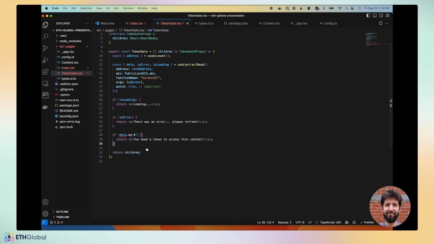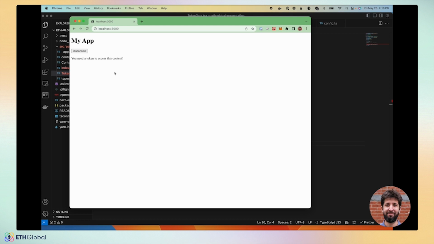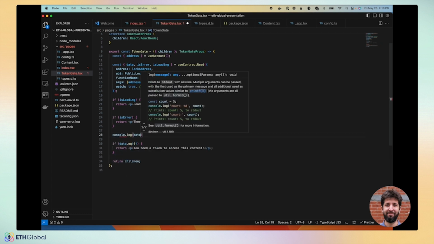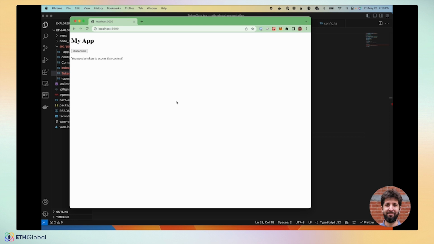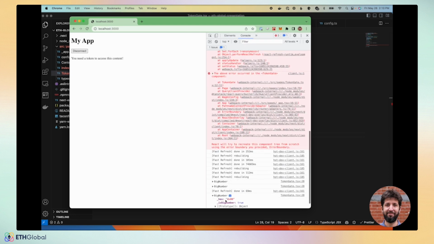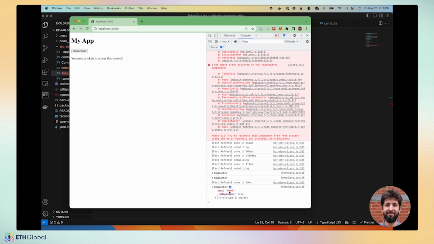Let's save this and go to our page. It already self-refreshed, and you can see here that it says you need a token to access the content. As a matter of fact, I'm just going to console log the data object here so you can all see what's in there. It's a so-called big number, a JavaScript object, and this is the hexadecimal value of 0. So at this point, I don't have a membership and I cannot see the content. This is what we expected.